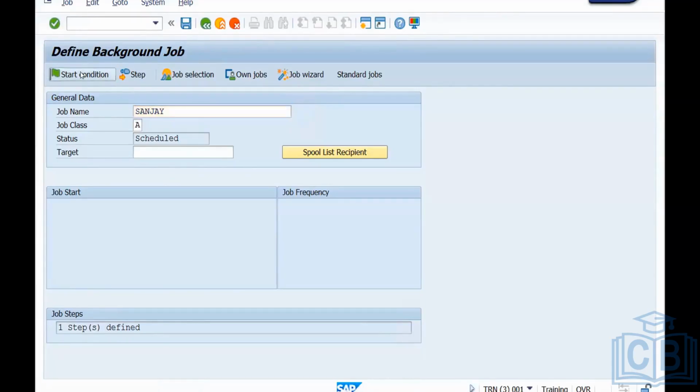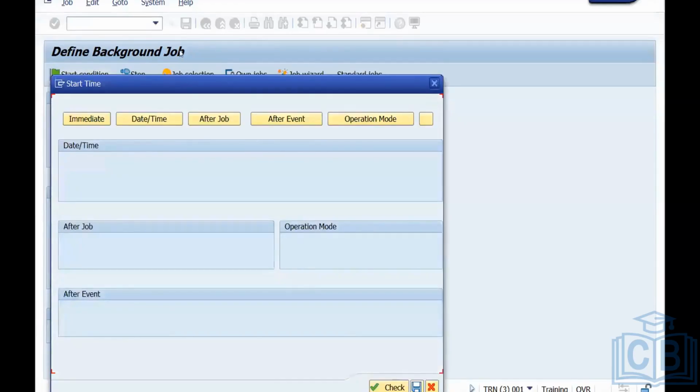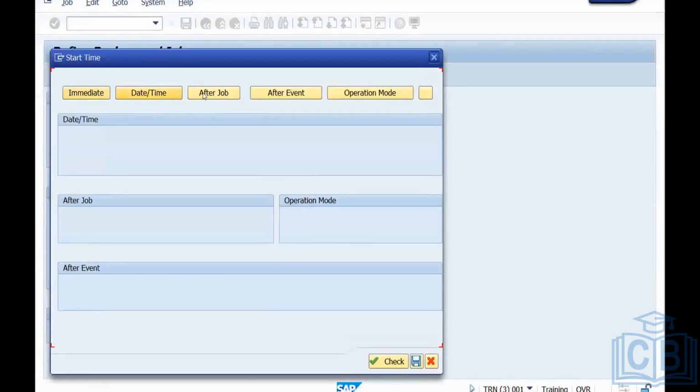Then we can define the start condition, when the job is going to run: immediately, date or time, after job, after event, operation mode. We have a lot of options. You won't believe it, there are SAP consultants who do only background jobs and business process operations. You can make it more complex, especially for telecom companies, because in telecom companies we get different kinds of messages. Everything is a background job.